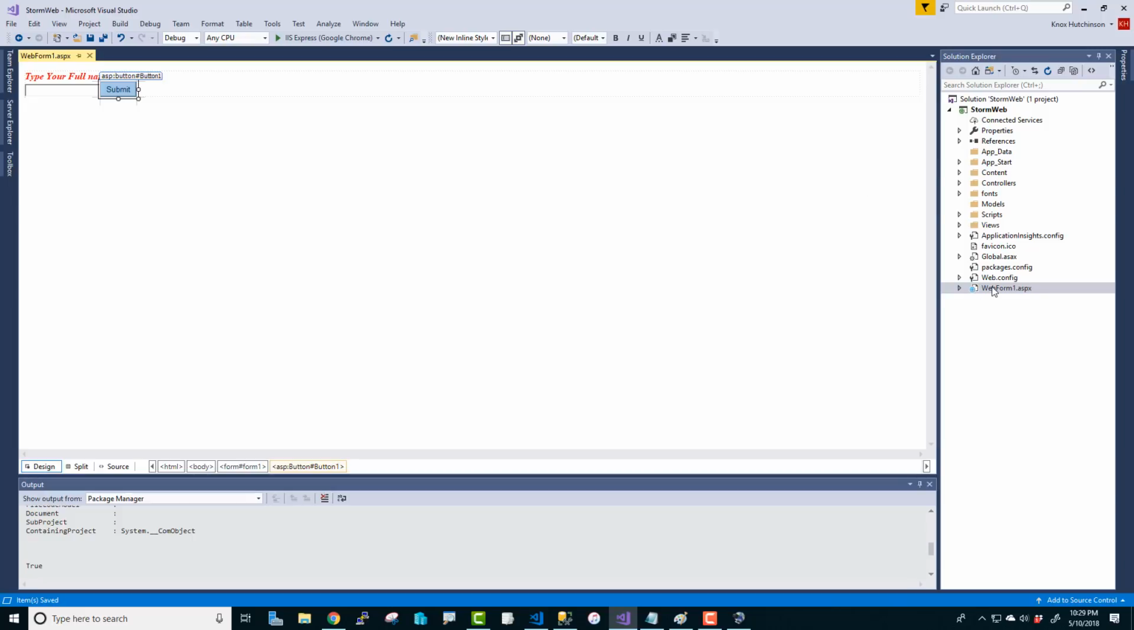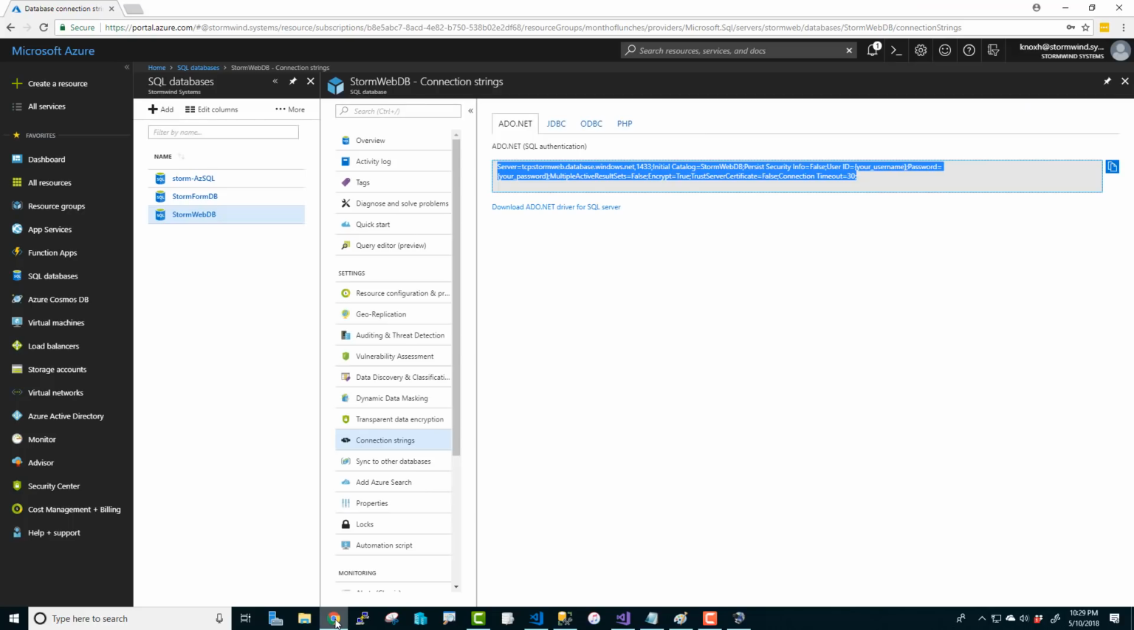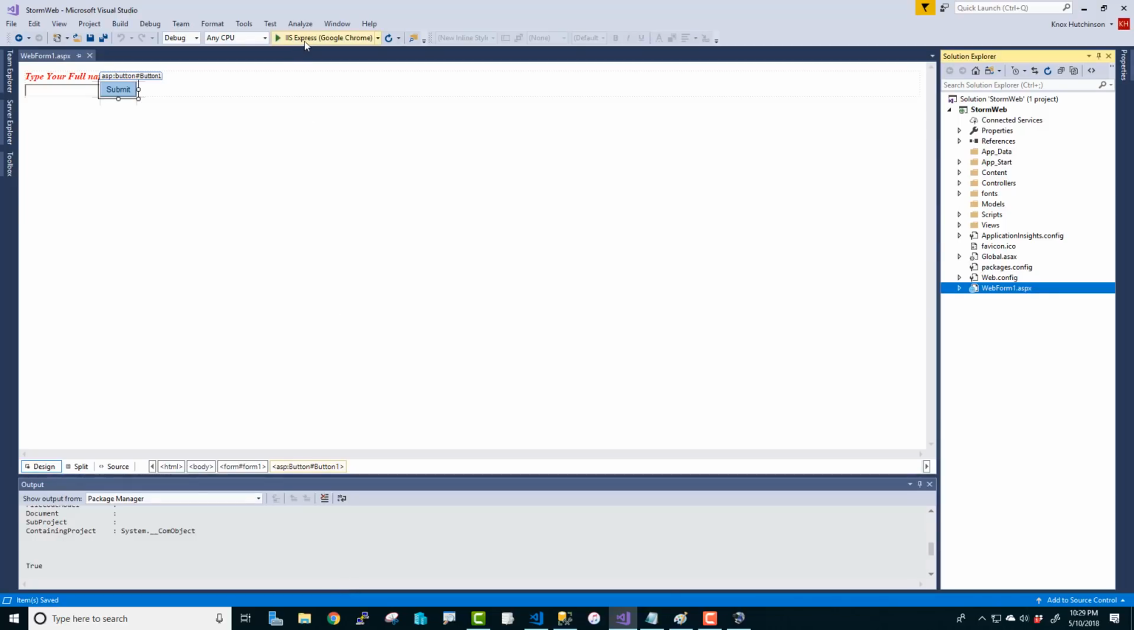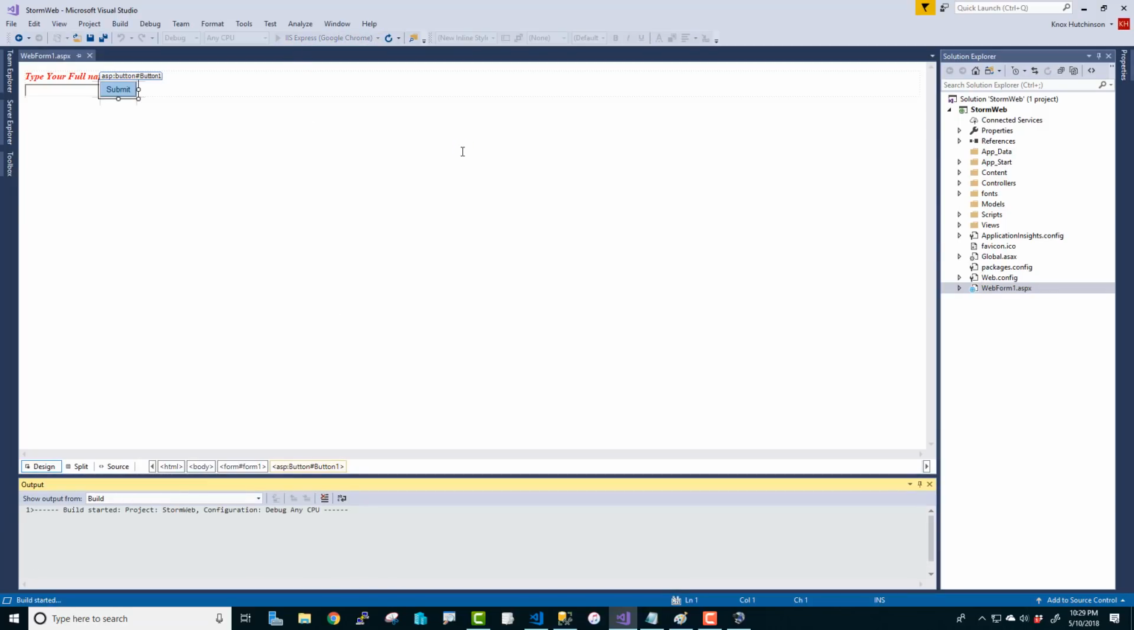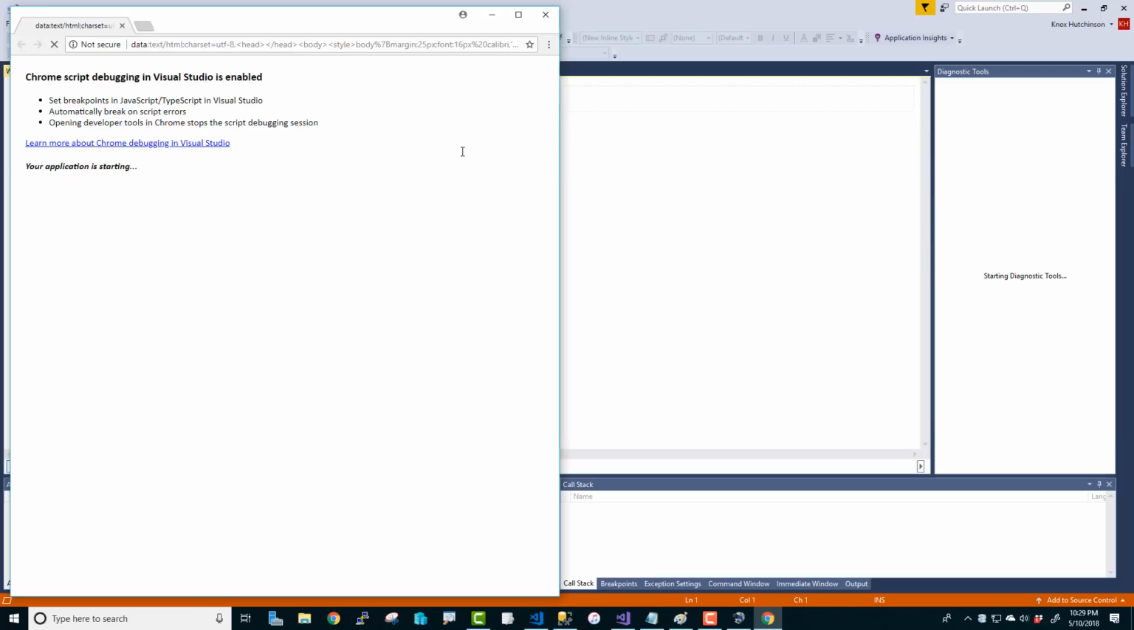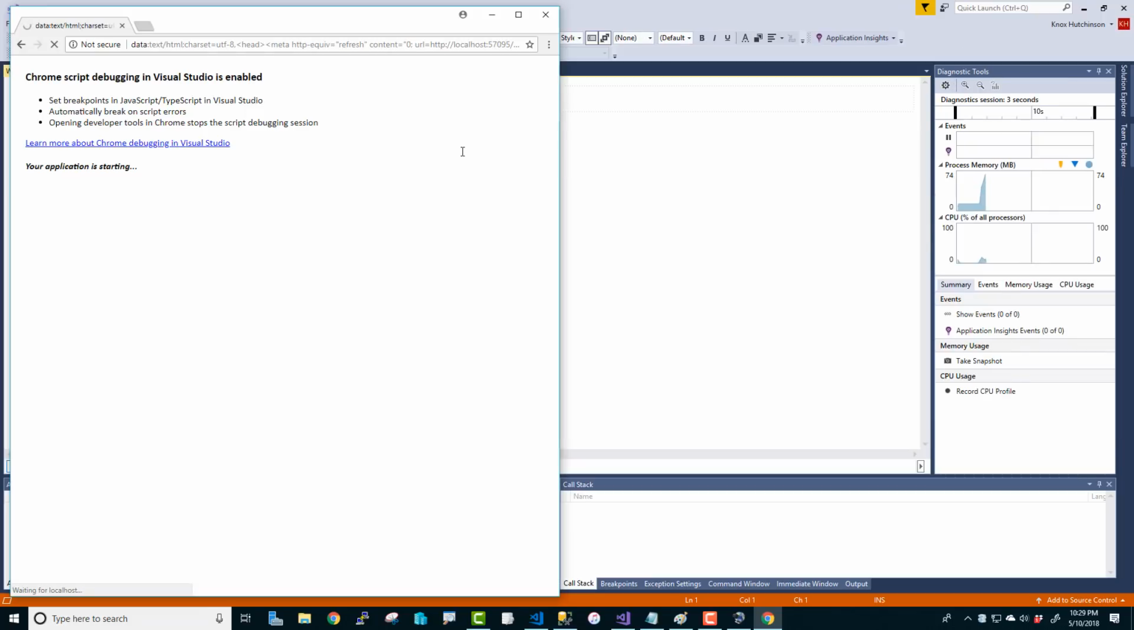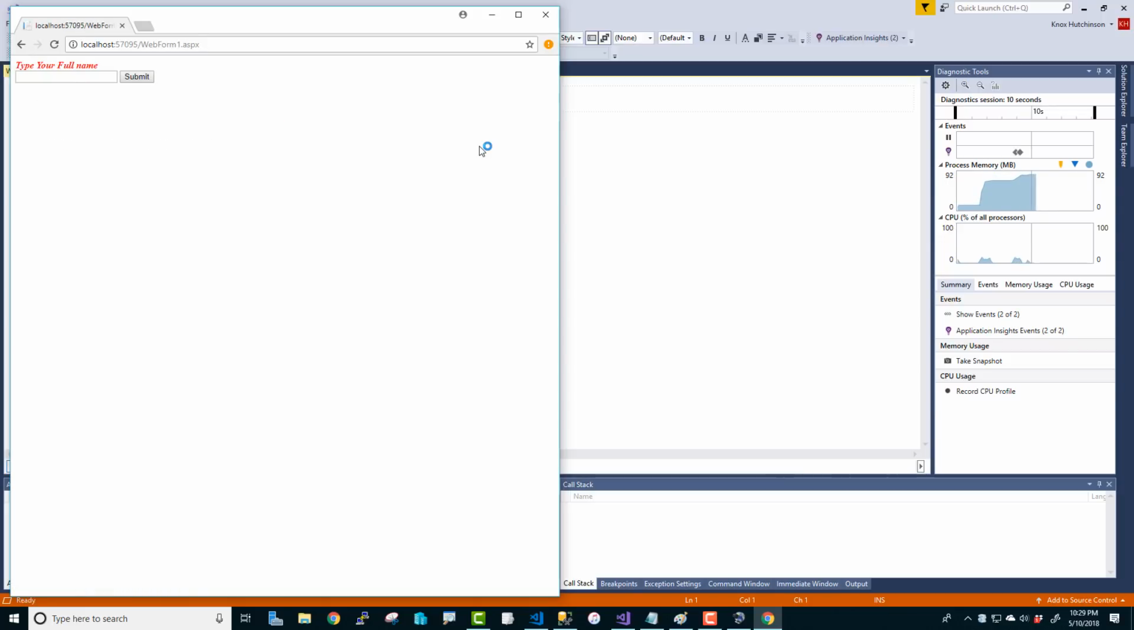All right, so one of the things we can do to debug this and make sure it looks good, we can click on webform1.aspx, and we'll click on IIS Express Google Chrome right here. Oh, you know what? I might have to close out of this first just to be safe. Let's click on it. This is going to bring the debugger up, and it's actually going to run through building this website. You can actually test it out live and see how things are working. Let's see what it does. Oh no, Chrome script debugging in Visual Studio is enabled. Your application is starting.